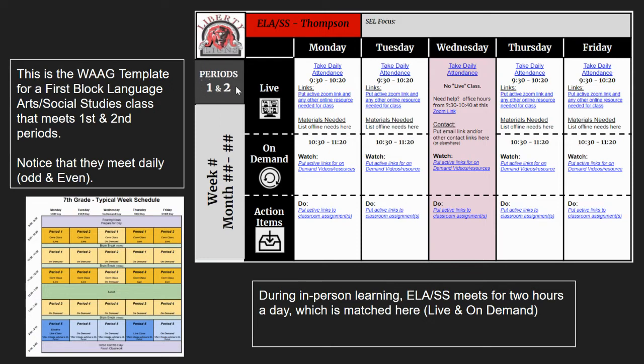First of all, you'll notice that it's got the periods on the side, it's got the class and the teacher at the top. Here might be a social emotional learning focus of the week, and it'll tell you what week and what month and day it is. Each day is broken up into 3 sections, and again, this is for one individual class. All of this that we see right here represents the period 1 and period 2 blocks at the top of this schedule.